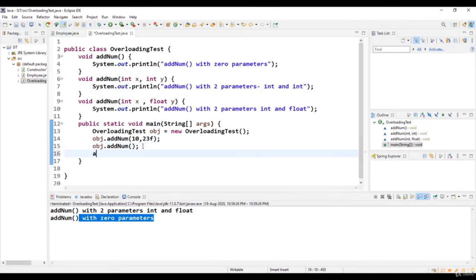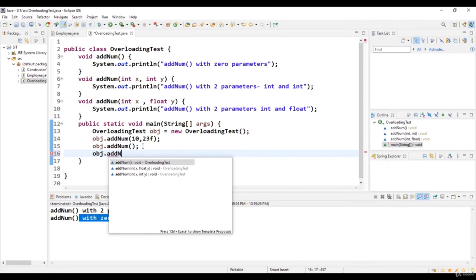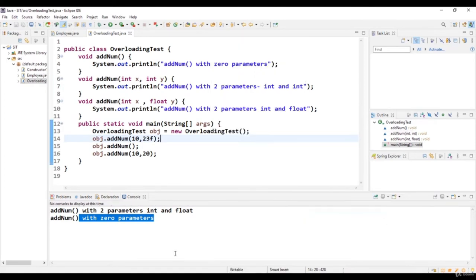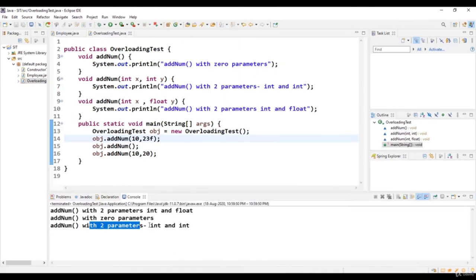Now the same way, if you want to call this addNum method with the two integers, what is that we do? obj.addNum(10, 20). So what is 10 and 20? 10 and 20 are integers. So it will call the second addNum. The addNum method with the two integers will get executed. So this is what method overloading is.